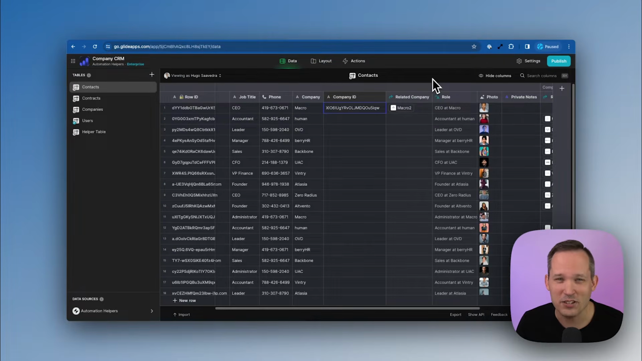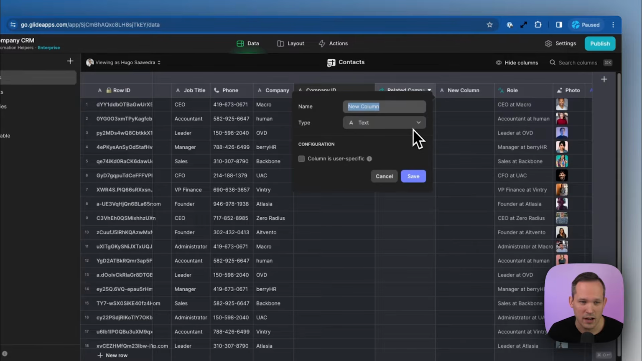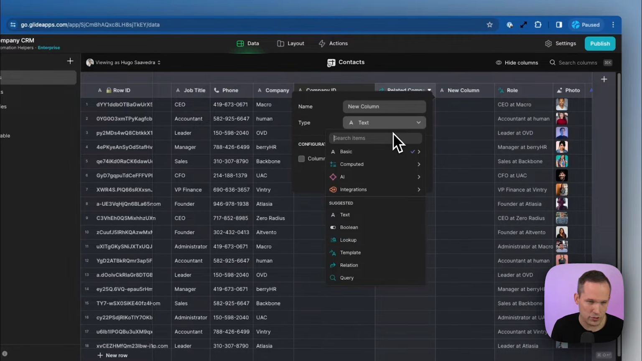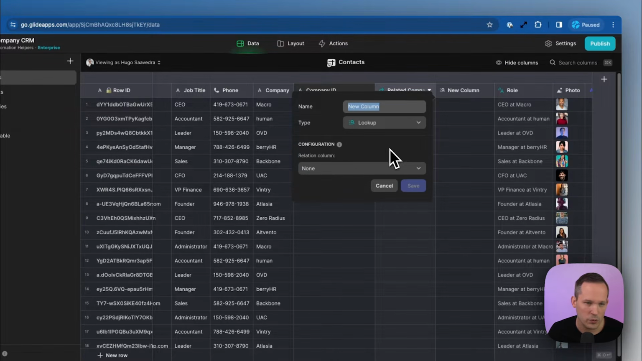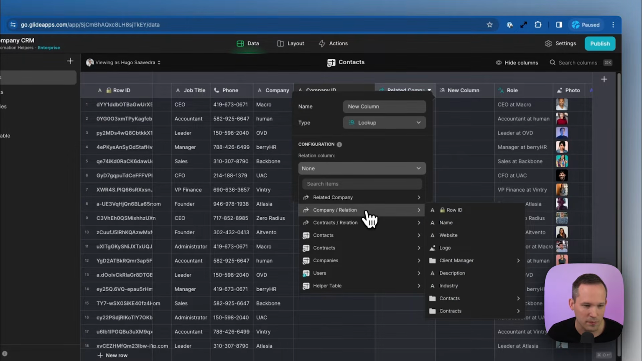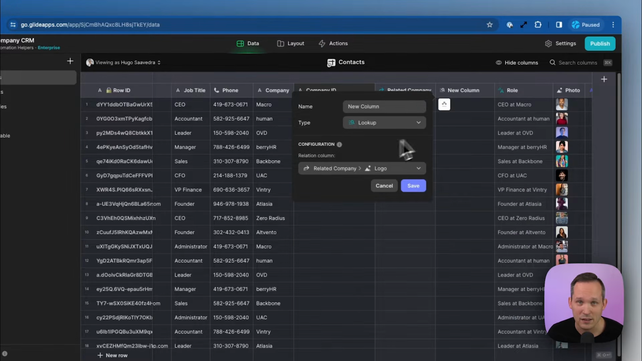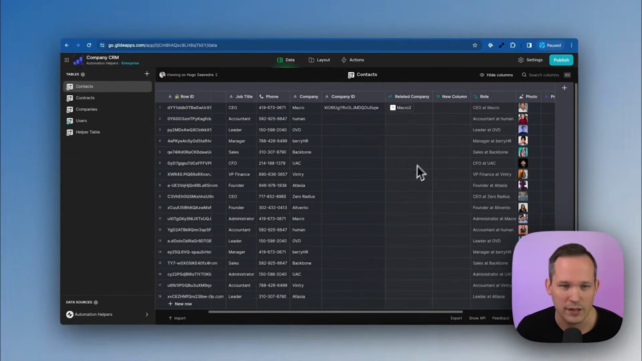Now, if we want information about our company to display on the contact record, that would be a great use case for a lookup. So we could add a new column. And again, this is going to be some computed data. So let's go ahead and search for our lookup. This is where we can choose the relation column that we have. So I could choose from the company relation one that already exists, or we could do this related company, which we just created. So maybe we want to display something like the logo of this company. So now we can display that logo based on the relationship with the company that we have.